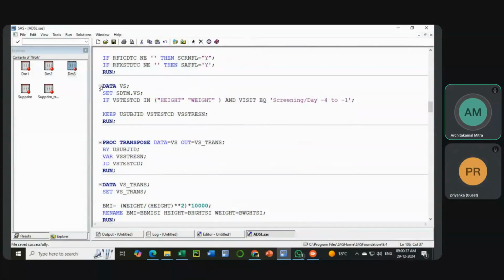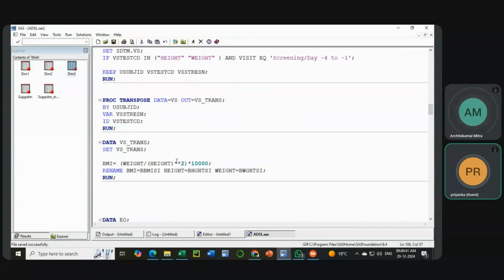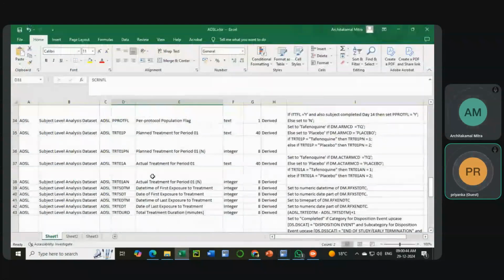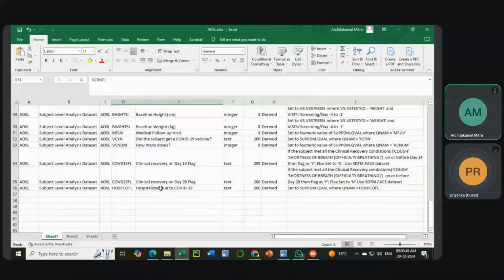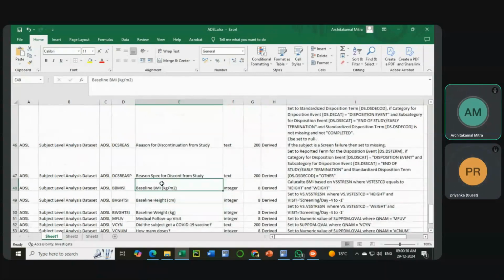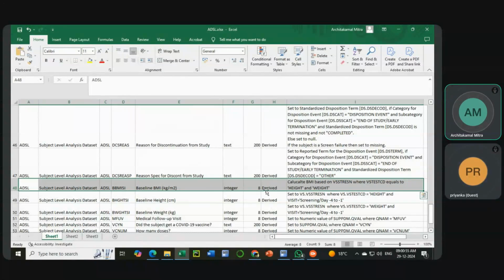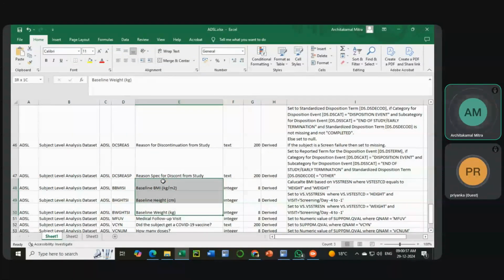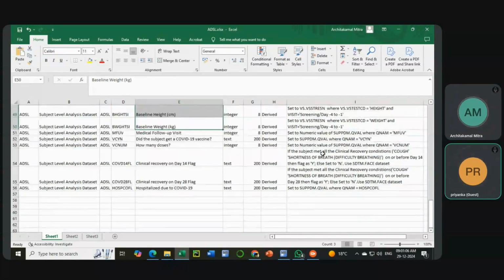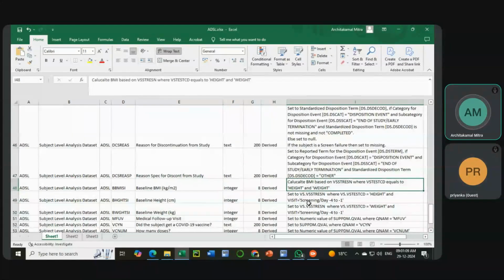Next, we have the DF, VS. So VS, what do we have? Height and weight. We have to work on the BMI because BMI is there. Where do we have BMI? Let's see. Baseline BMI. So we have to have the baseline BMI derived. Baseline height and baseline weight. It is given which particular visit we will consider the baseline. It is given screening, day -1 to 4.